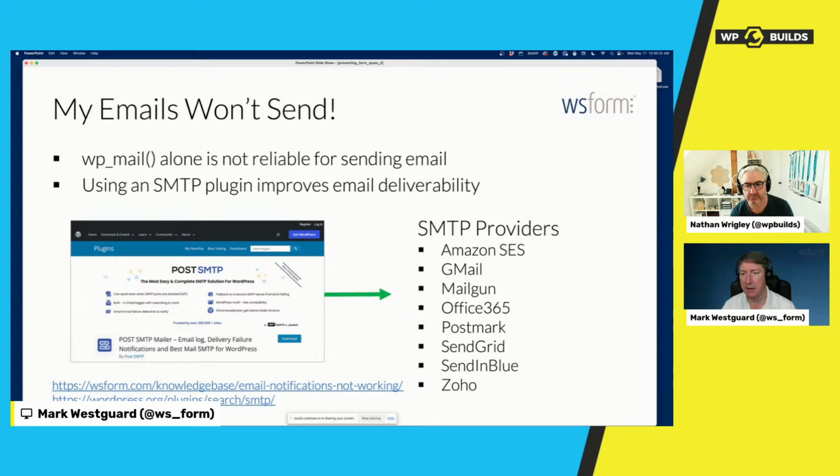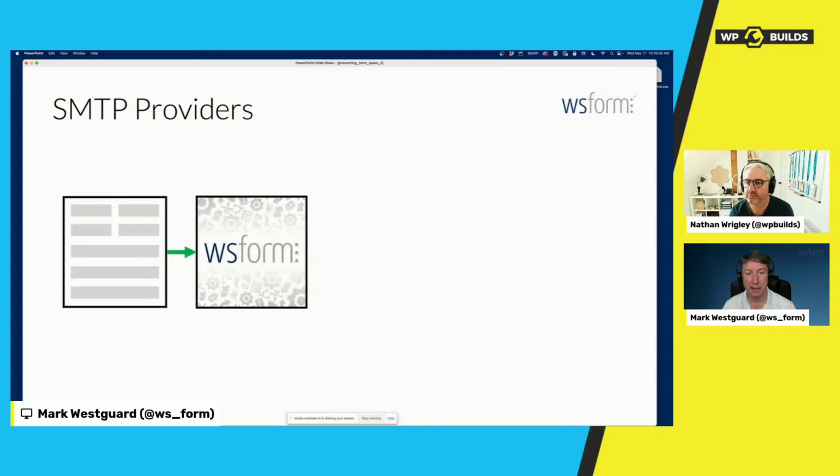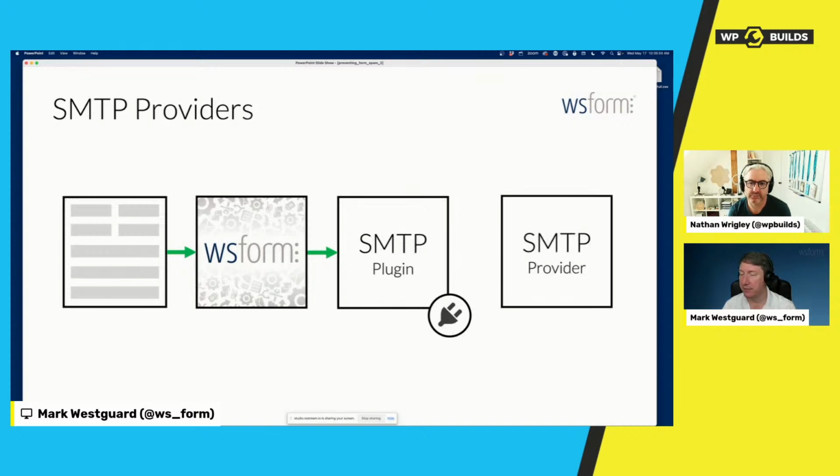But some of the nice things about some of these SMTP providers is that they will provide you with things like logging and stuff like that, so you can identify issues with your email sending. So the way an SMTP provider works is the form is completed, that gets sent to the form as before. The SMTP plugin intercepts that email, and it will then be sent on to the SMTP provider, either as an SMTP request. SMTP, by the way, stands for Simple Mail Transfer Protocol. Or it'll do it using an API.